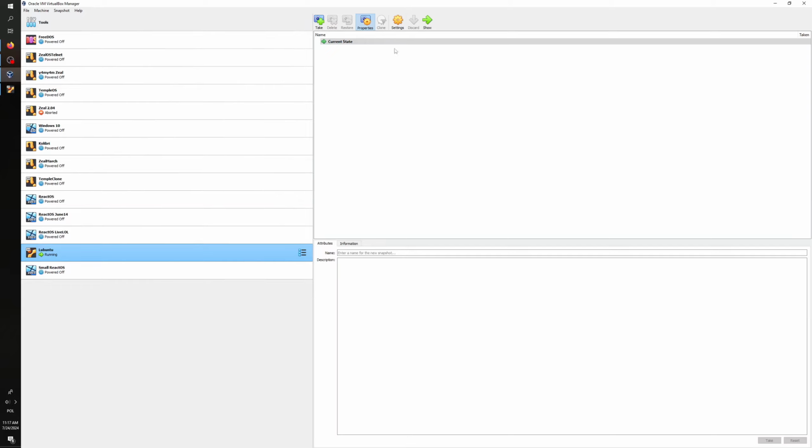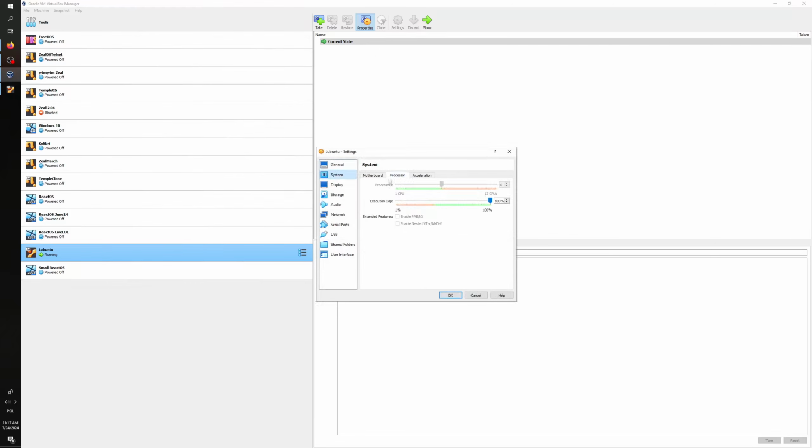I already have a virtual machine set up, but something you should check is that your processor is assigned at least a few cores. My CPU is a Ryzen 5 3600, so I've got 6 cores, 12 threads, and I put in 6 CPUs, which in practice would probably mean 3 cores, 6 threads. Execution cap is how much the CPU is going to run. If your CPU can do 5 gigahertz, 100% would be 5 gigahertz for whatever cores are being run. If you put this to 50%, then it would be 2.5 gigahertz.